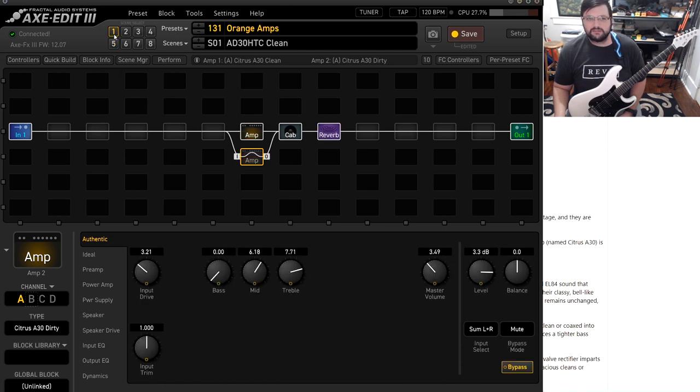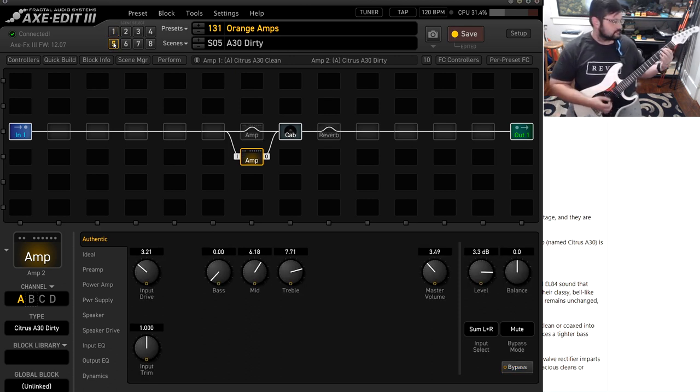I find this amp is the best if you're going for a classic rock type of thing. It's perfect for that. I find the harder you push this amp, the worse it gets because it kind of gets bloated. It's also very bassy, by the way.